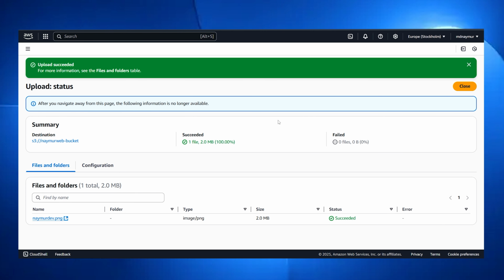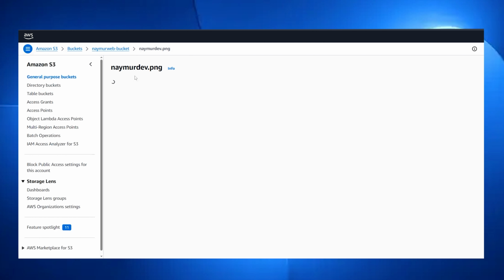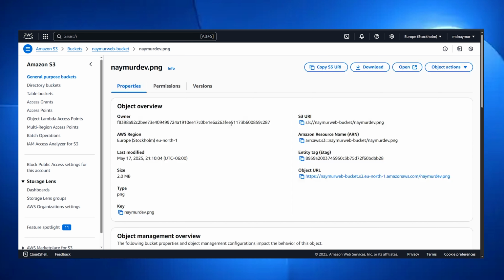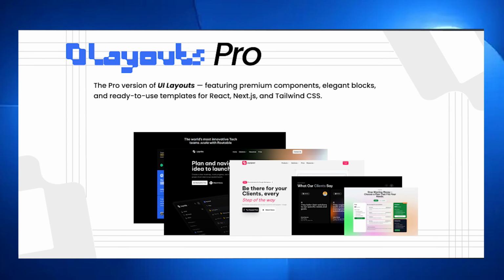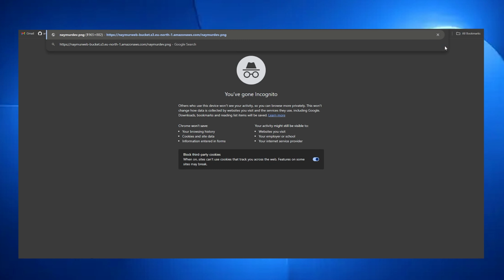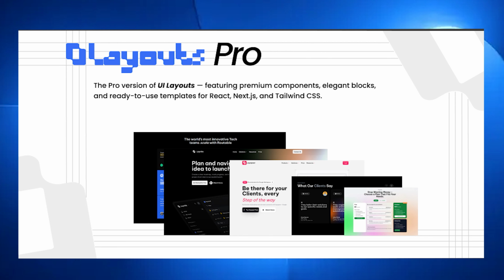It's uploading, and now we have nymodev.png, and I open it, I will get the link. So this is the link. If I just hit it, did you see? So this is the URL. And if I just try to open it in incognito mode, then you can also see it. So that's how the bucket works. That's how you can give your IAM user the permission of your S3 bucket.